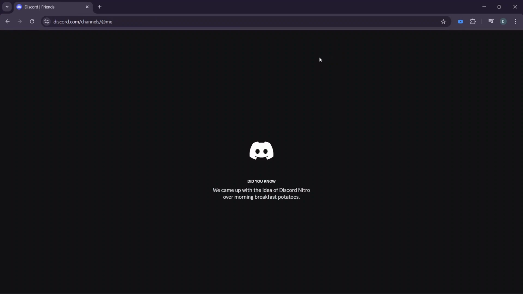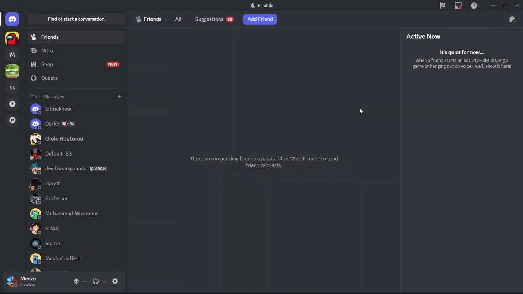And that's all there is to it. By following these simple steps, you'll be able to create and share your Discord profile link easily and efficiently.